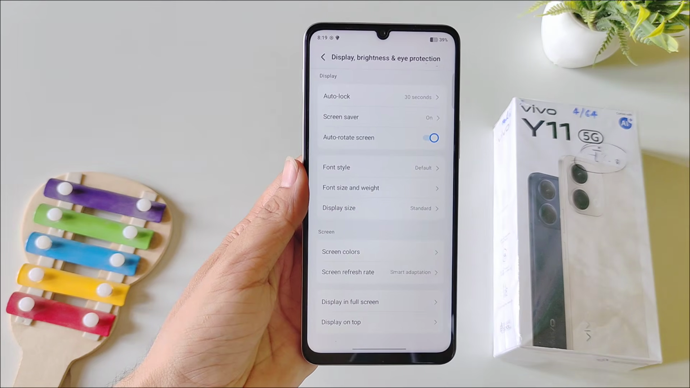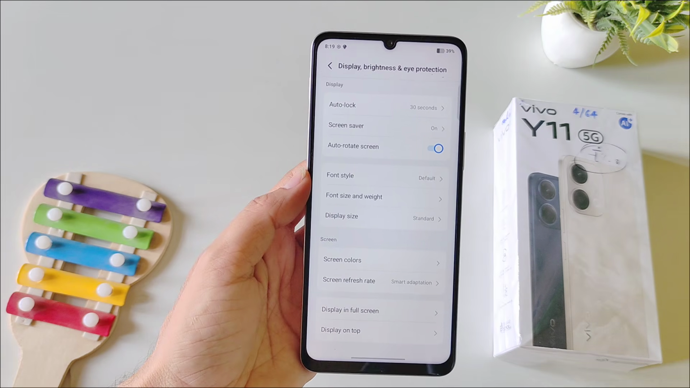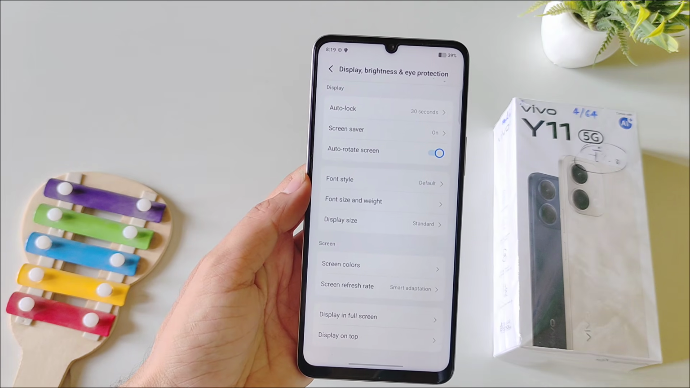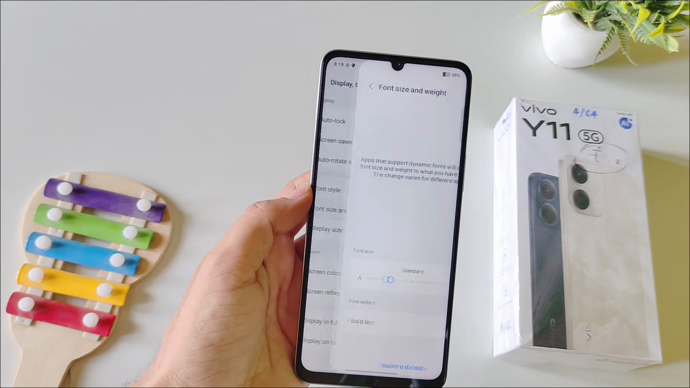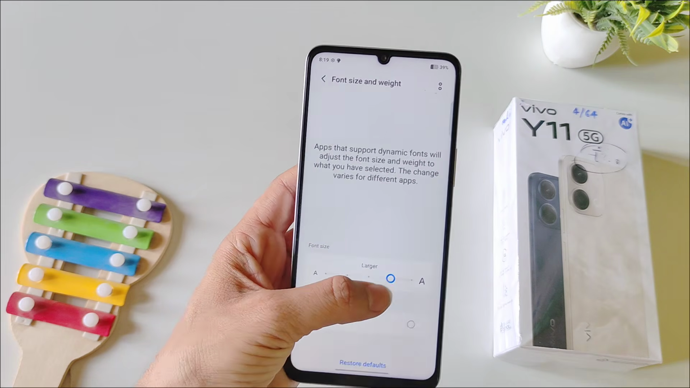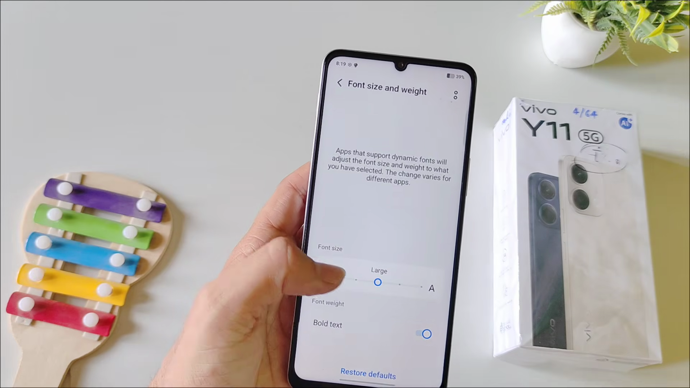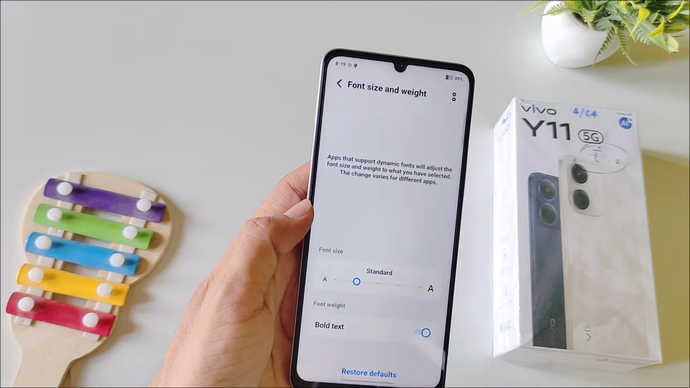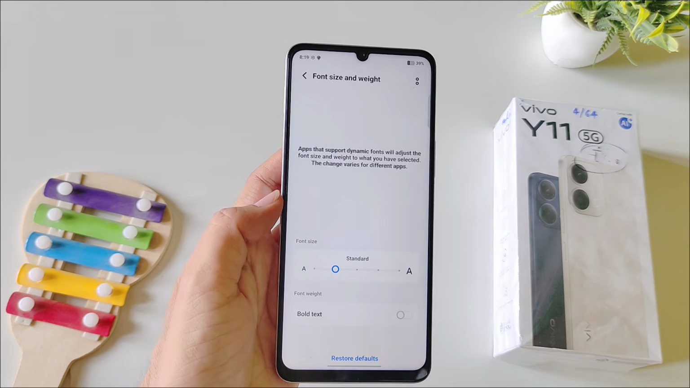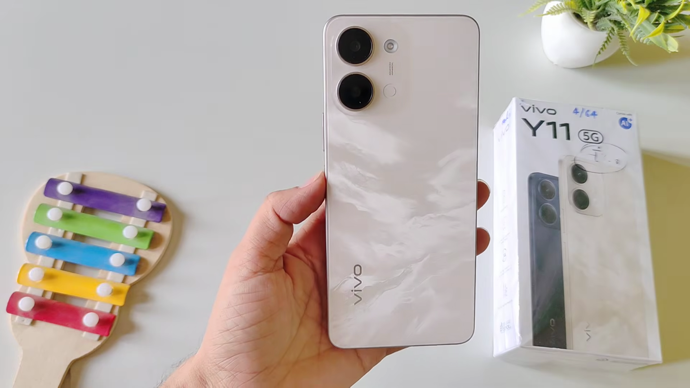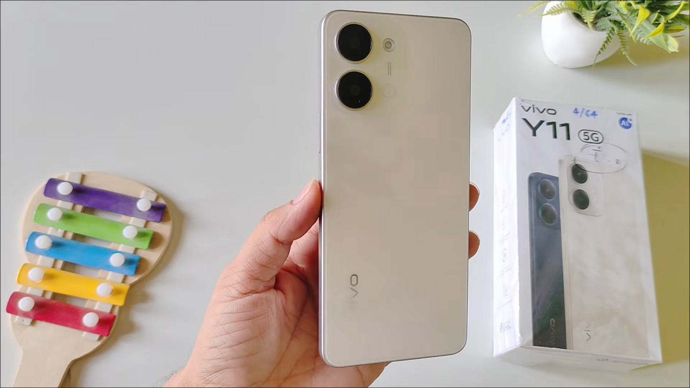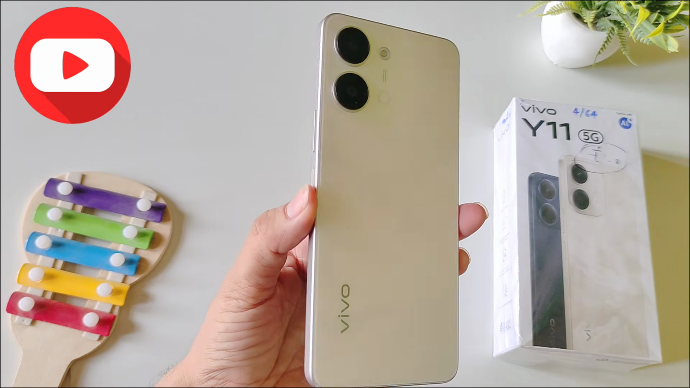In the same display and brightness settings, you can also change the size and weight of the fonts. Tap on font size and weight. From here you can increase or decrease the size of the font and enable this bold text. So if you're giving this phone to any elderly person, then you can definitely use these features. So these were some amazing tips and tricks and hidden features for Vivo Y11 5G smartphone.